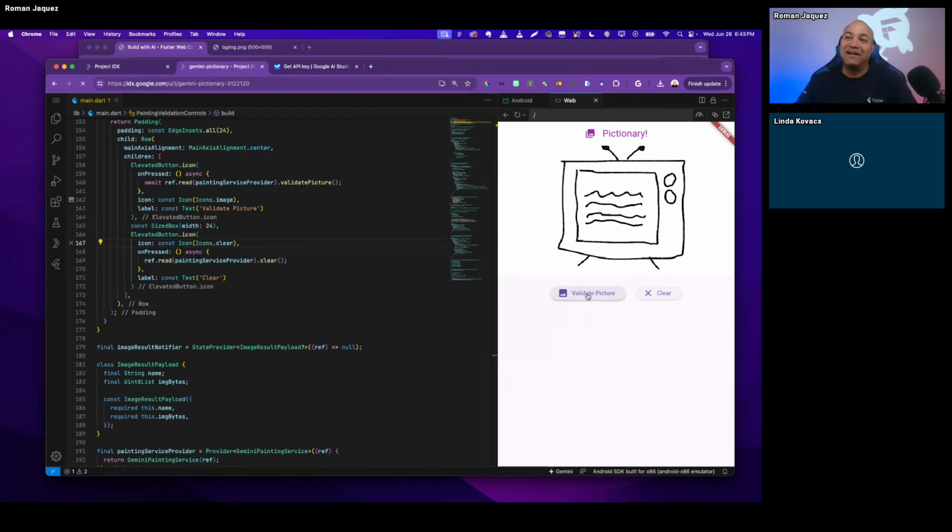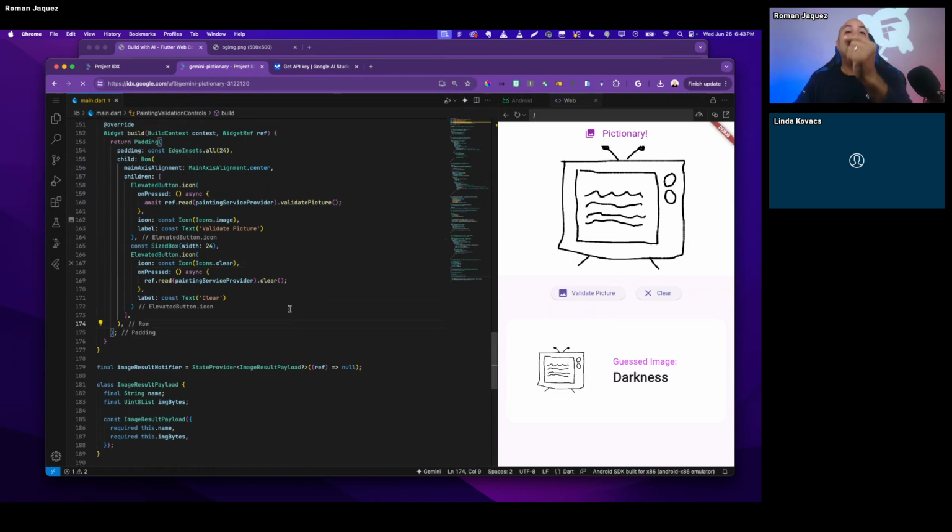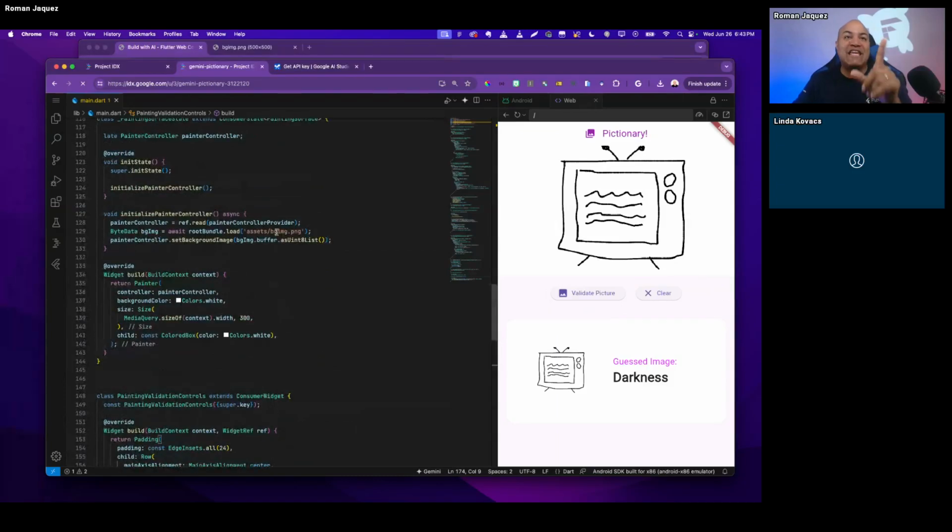A microwave. It may look like a microwave, but let's see what Gemini says. So validate picture. Oh, it says darkness. And let me tell you why it says darkness. Because it is not pulling the image correctly. This background image PNG is not pulling correctly.